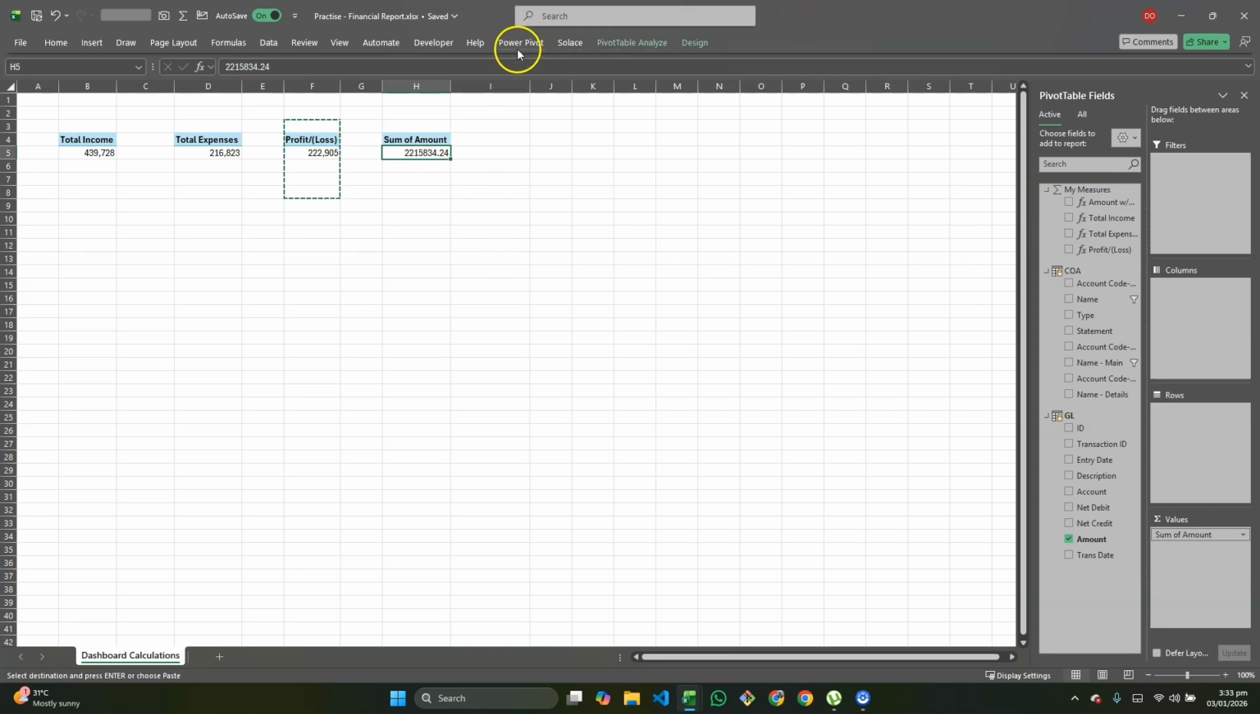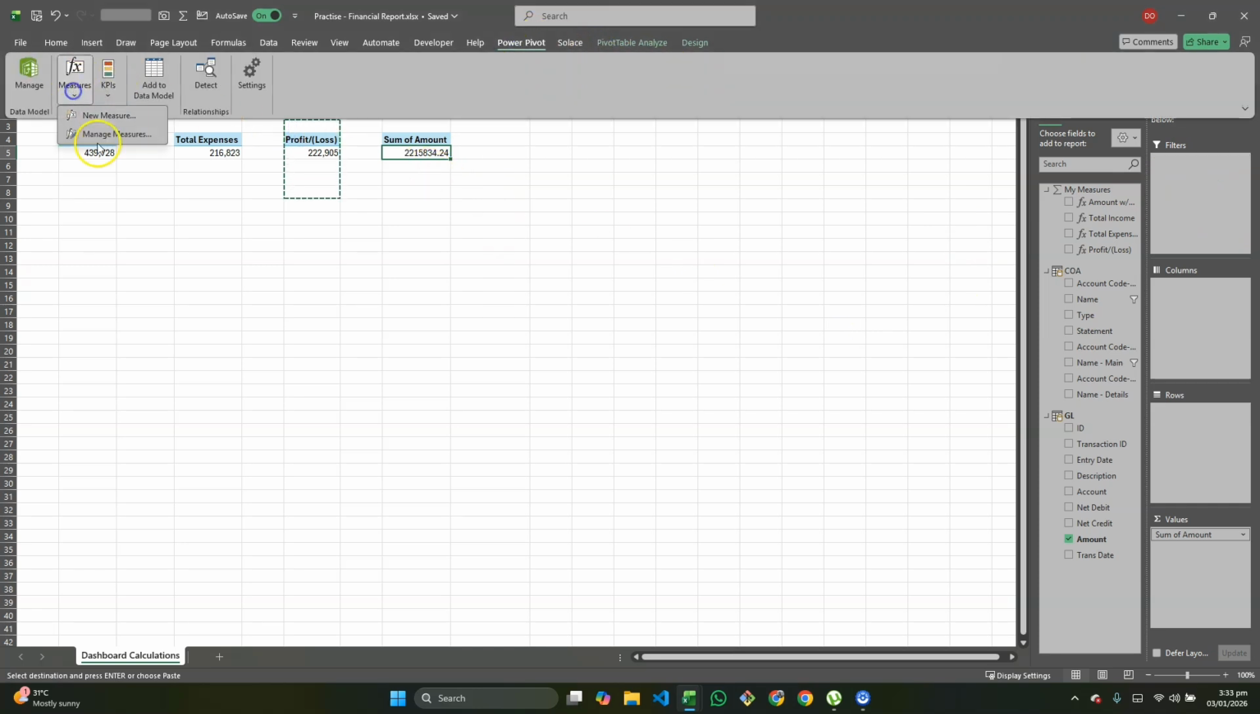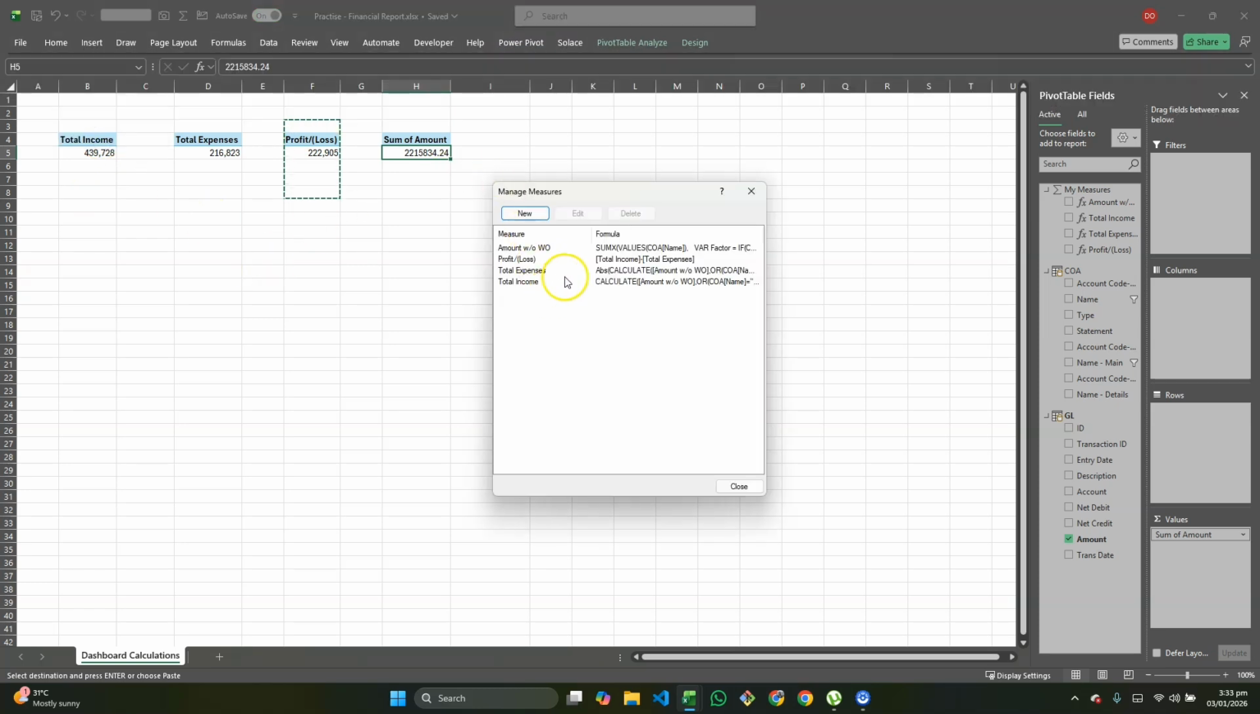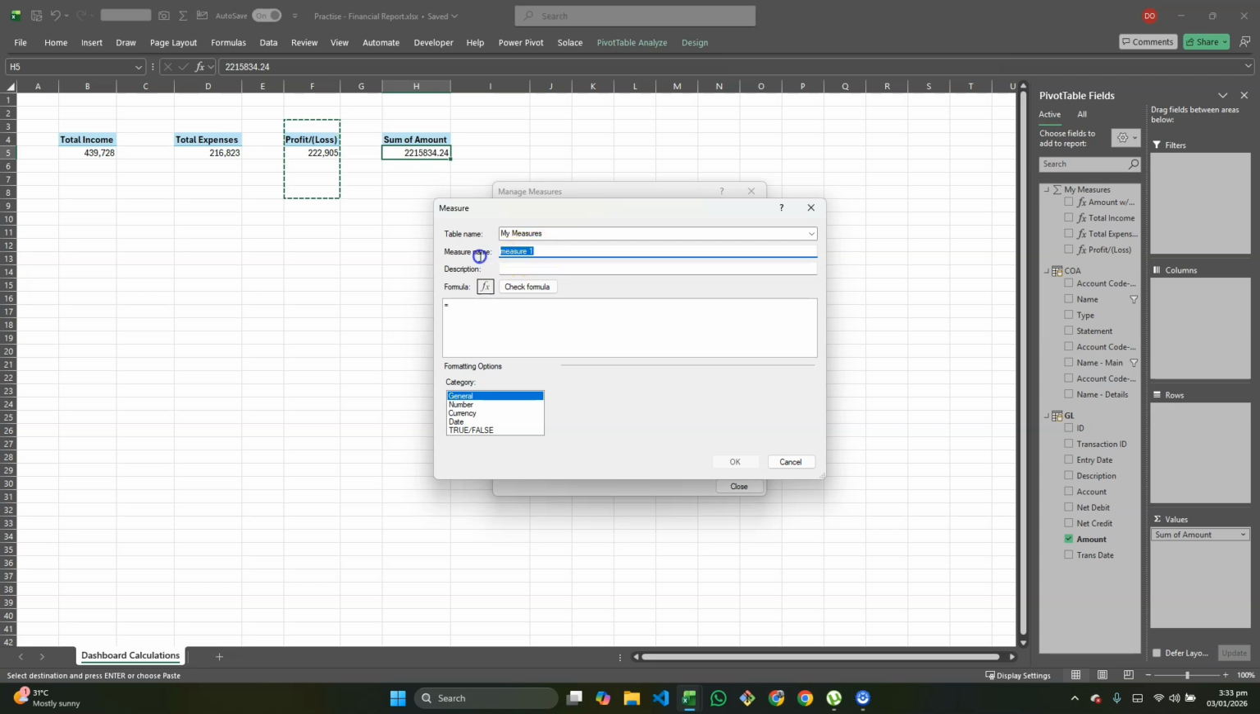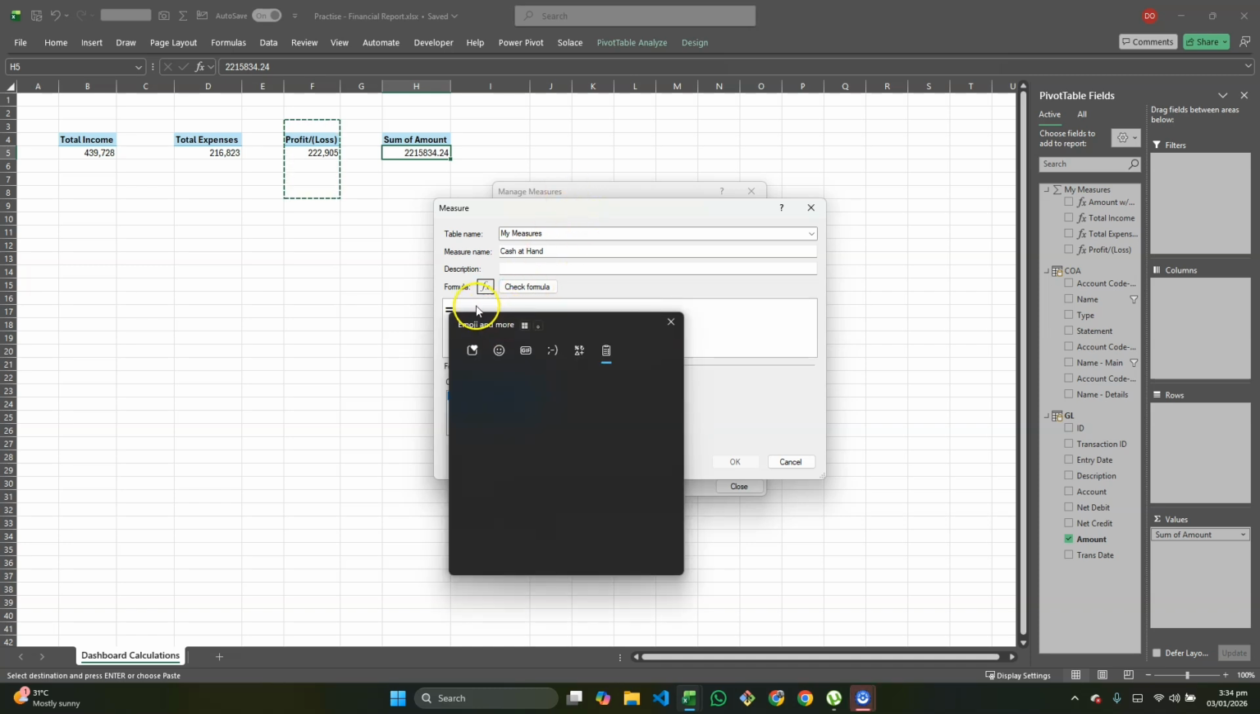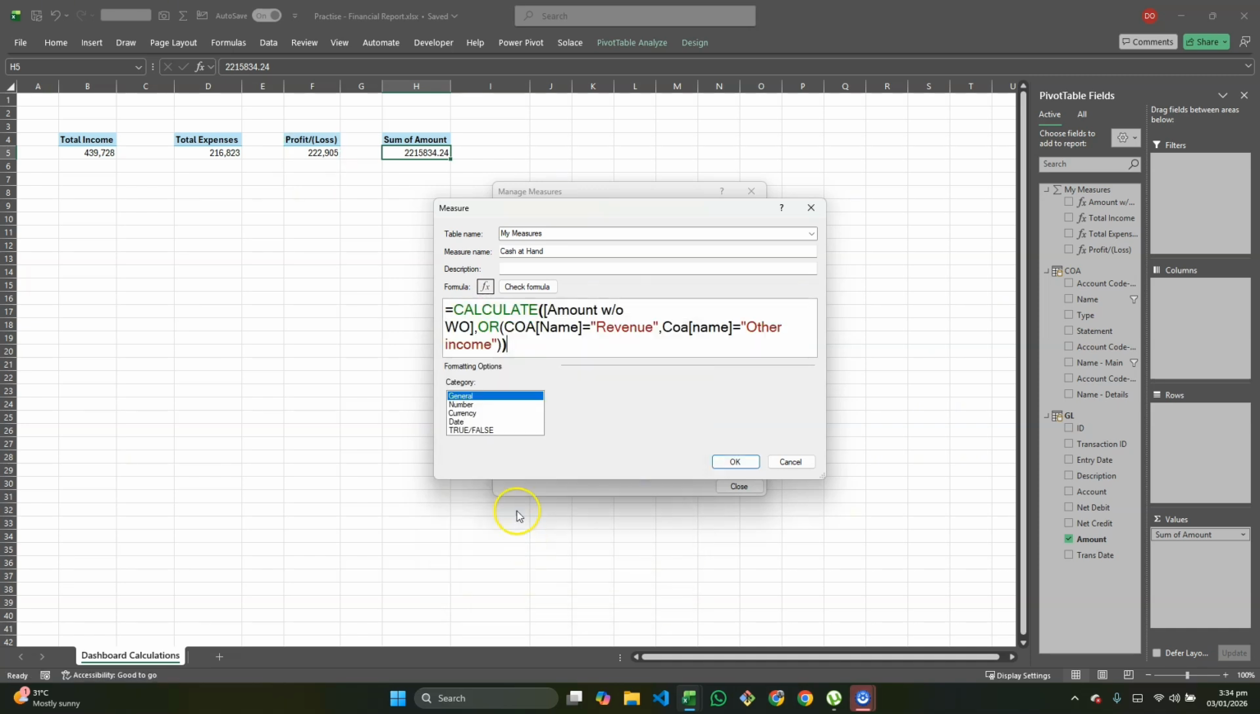So I'm just going to come here to pivot tables. I'll come here to manage measures, just create new. Call this cash at hand, which includes cash and cash equivalents, basically. That's what I mean. All right. I'm going to bring Windows V to bring in my clipboard. This is my formula. I'll paste this.